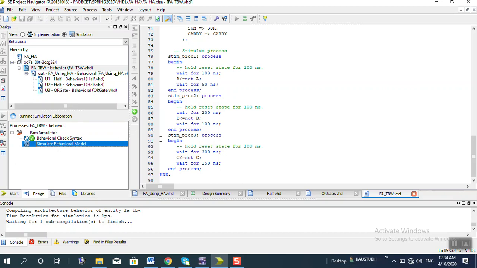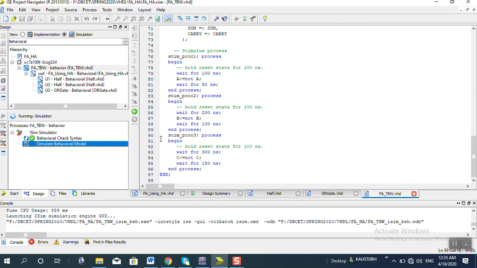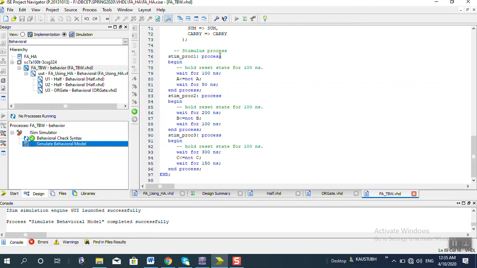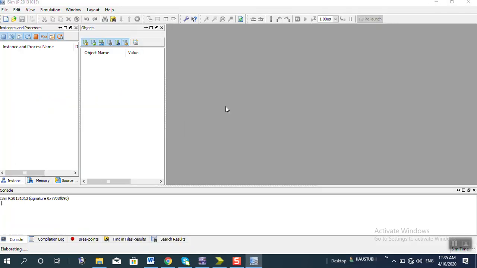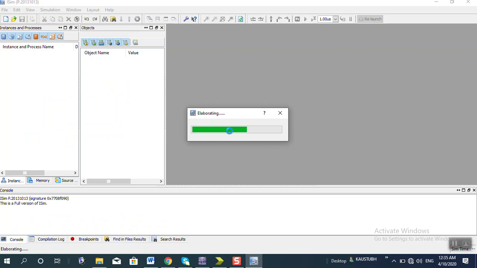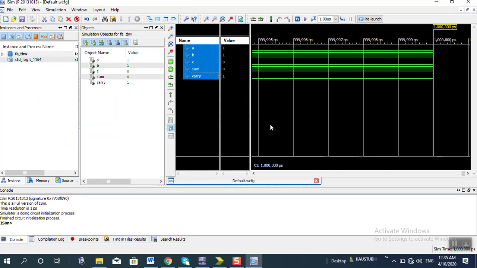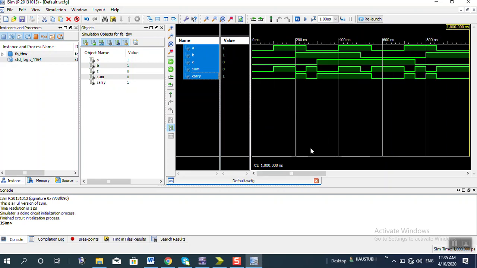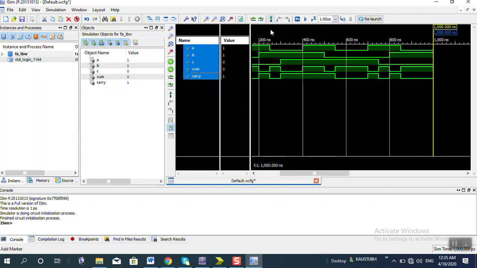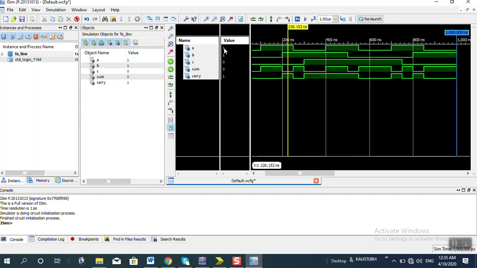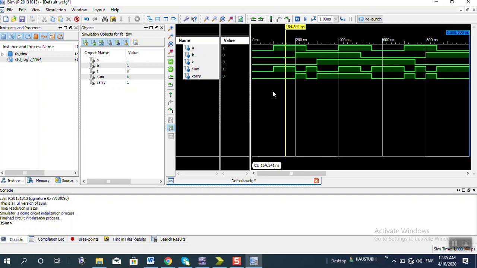The simulation is going on. Okay, it will open a new window. Yes. Okay, so this is the test bench waveform with this marker that you can see here. Suppose at this point, input 1 1 0, so sum 0, carry 1. You can check here, say 1 0 0, so sum is 1, carry is 0.